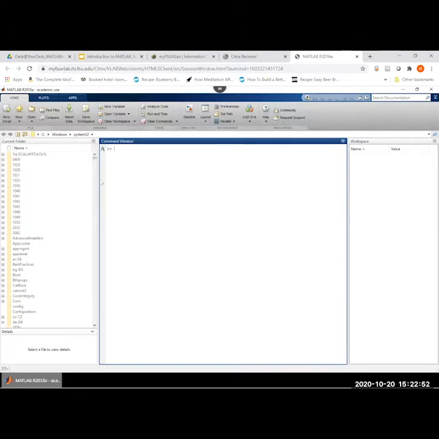Over on the left-hand side, you'll see this current folder window. We won't focus too much on this today, but this window shows you what directories or file paths are available for working in, which can be really important when you're working with multiple data sets at once. We're not going to worry too much about that today, but I just wanted to point that out for those of you that might be using MATLAB in the future for research or a project.